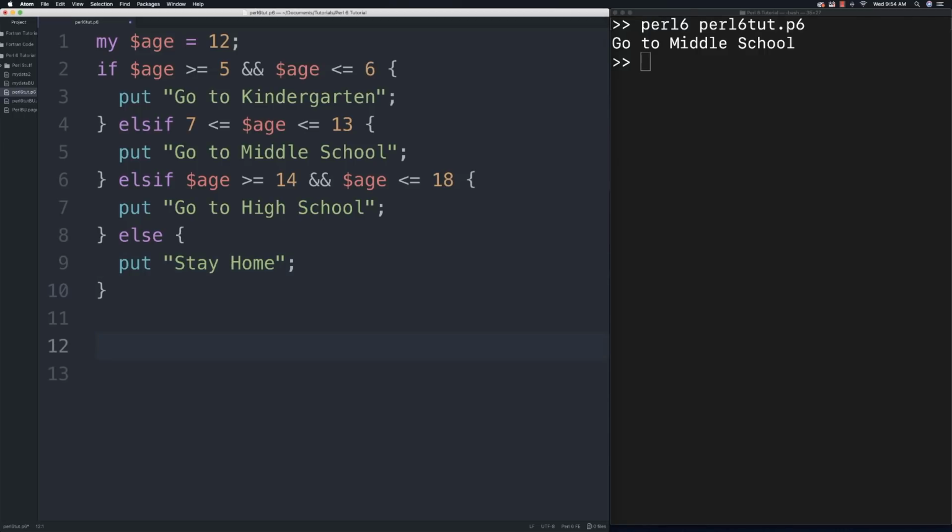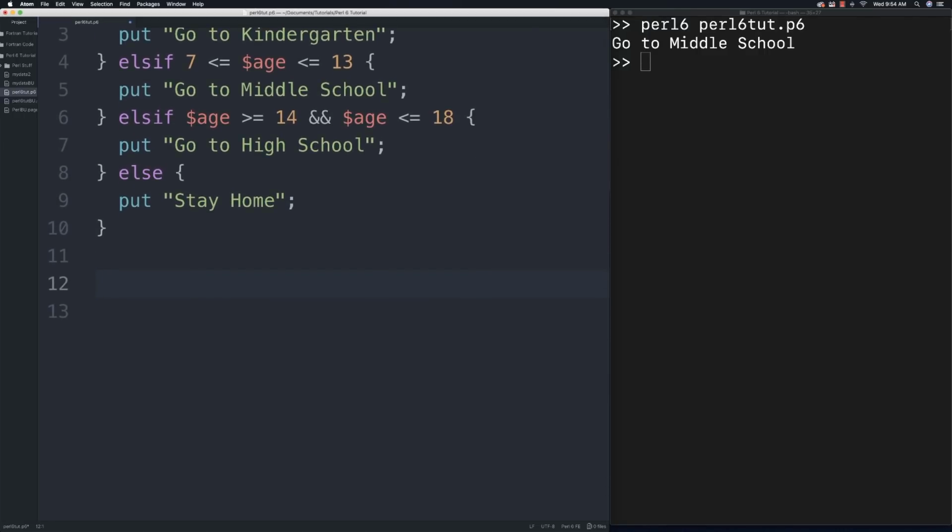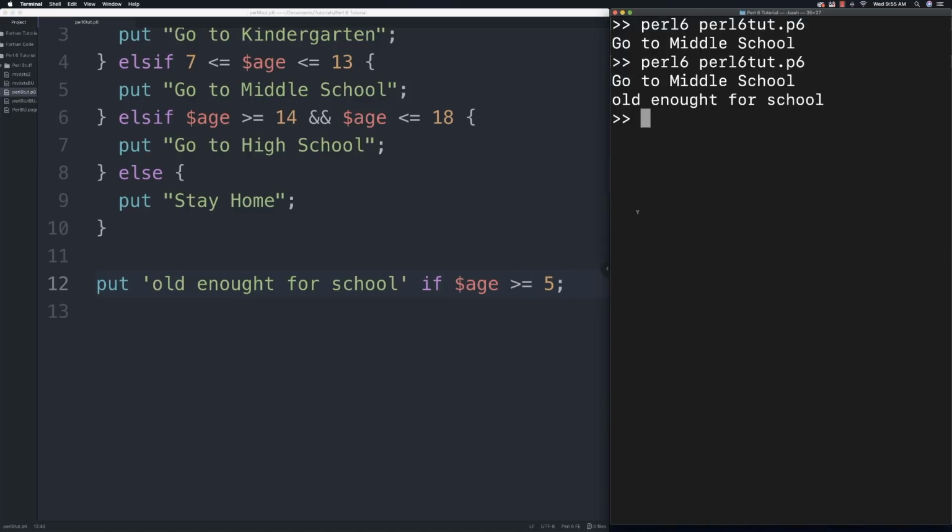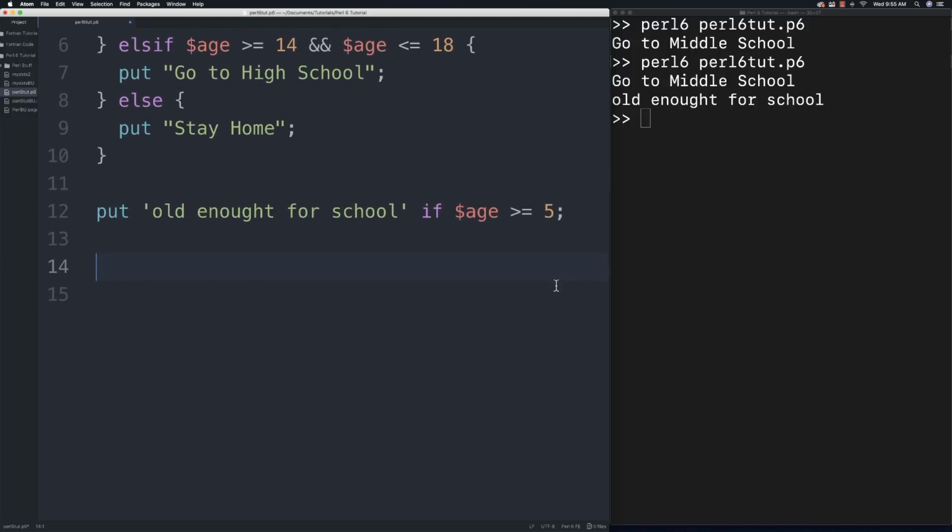We could also come in and say that we want to execute things only if they are true. So we'll say old enough for school, and then follow that up with our condition at the end of it. If age is greater than or equal to 5. And you can see that it goes and does that because the condition is true. We're also going to be able to come in and execute if a condition is false by using unless. So let's go and create another variable here. So we'll say unless k is equal to 5, put x or put k.